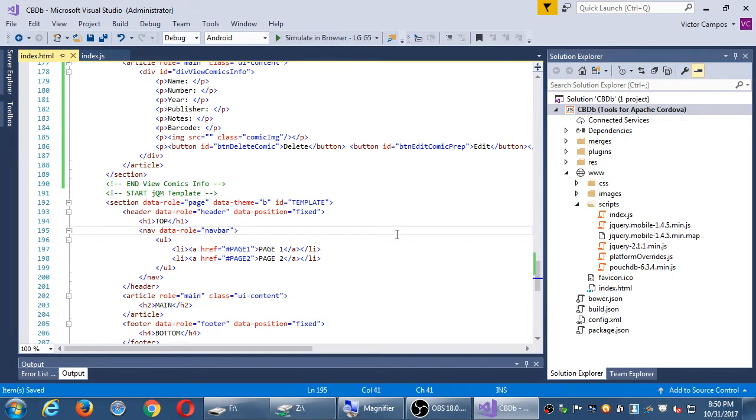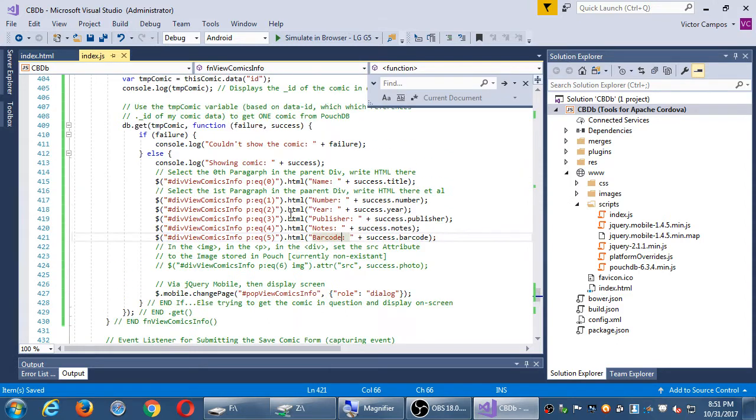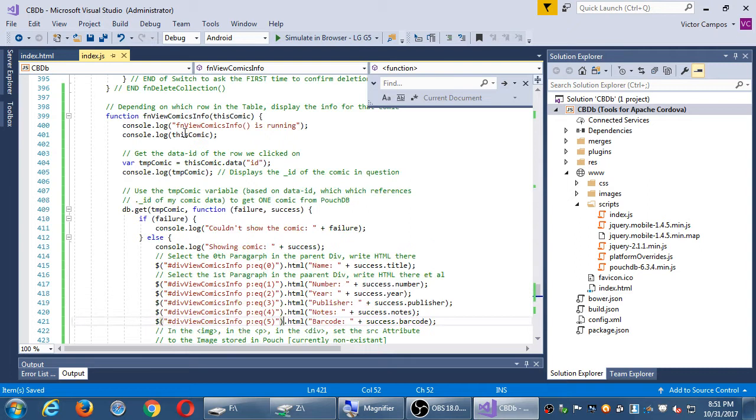The way edit and delete will work depend on the particular comic in question. We saw here in View Comics Info, we're dealing with a particular comic. We clicked on a cell, and we've targeted a particular row. We've said, okay, this is the comic in question, ultimately. This comic has a data ID, which I've got in temp comic.